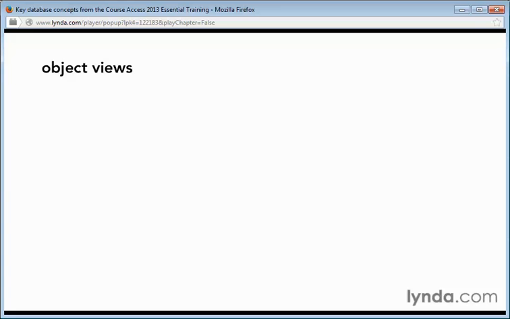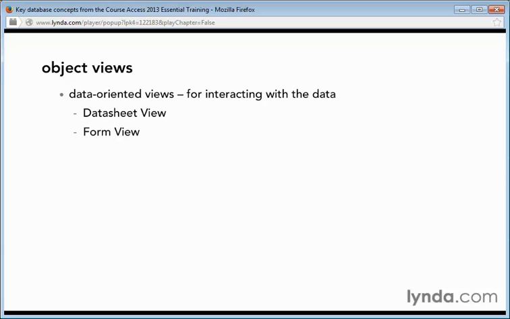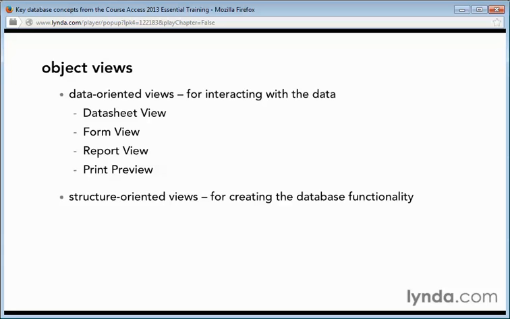To create our objects, we'll be using multiple working modes called views. These can be grouped into 2 categories. The standard view is the one you'll use when you're working with your data. Depending on the object, we'll use datasheet, form, report, or print preview views. These will display our objects when we're working with the information contained within the database. The other views are used when creating or modifying the structure of the objects. The design, layout, and SQL views all allow you to define how the database functions.